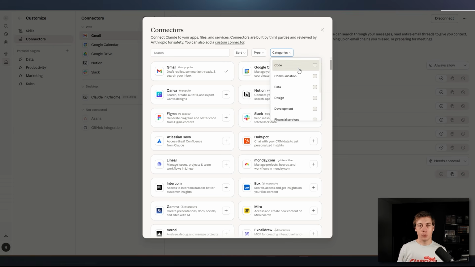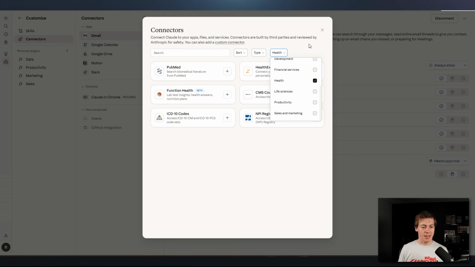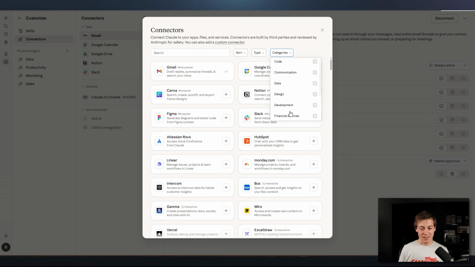So if you want something for code or communication or data, design, development, health, life services, productivity, you can choose any of those. I'm actually kind of curious what is on the health side of things. Maybe it has a Strava or something like that. And you can see, unfortunately, there is no Strava. Maybe there's like a fitness one. No, there is not.